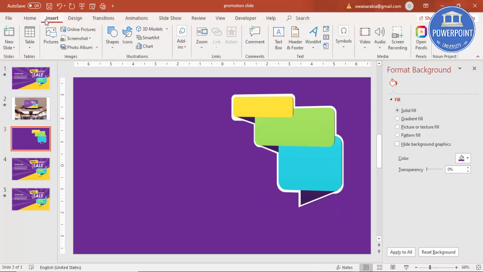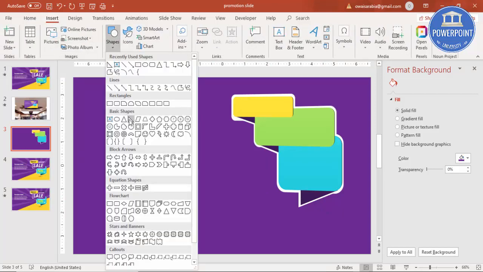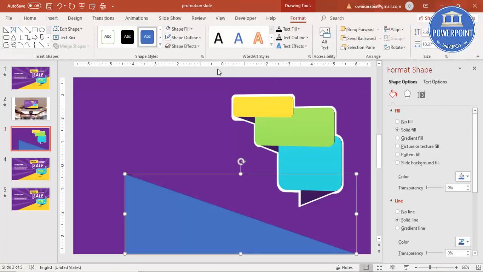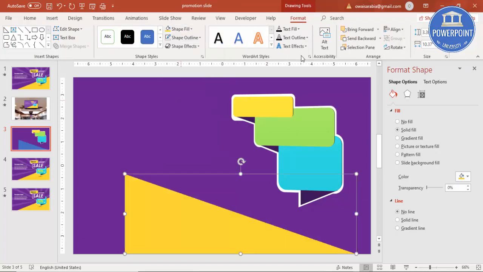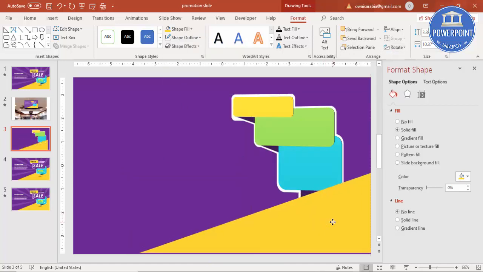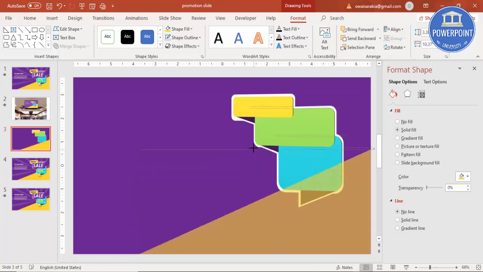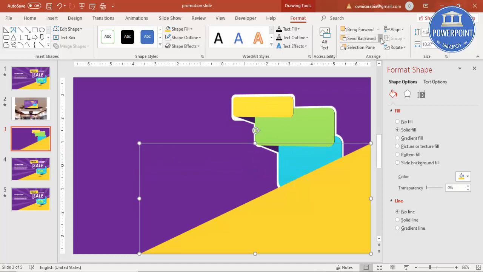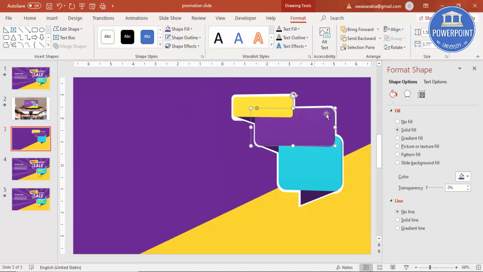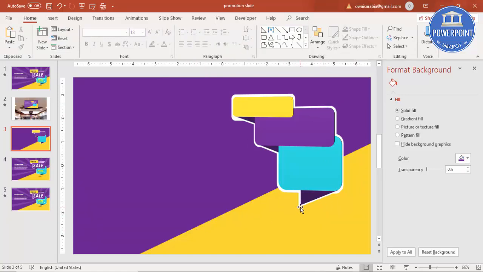Then we need to go to Insert, Shapes, select a right triangle again. I'm just going to draw a right triangle. Shape outline, make it no outline, and shape fill, I'm going to give the same color and rotate it to flip horizontal, increase the size and send to back. So this color also I'm going to change with the purple color. And this, if you want, you can just increase the size also.